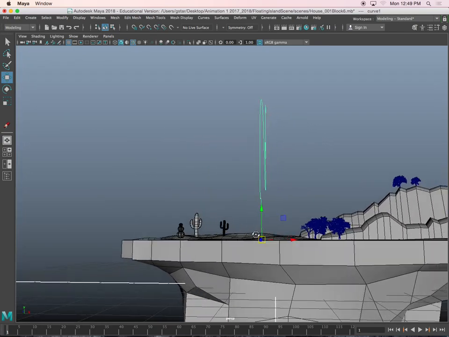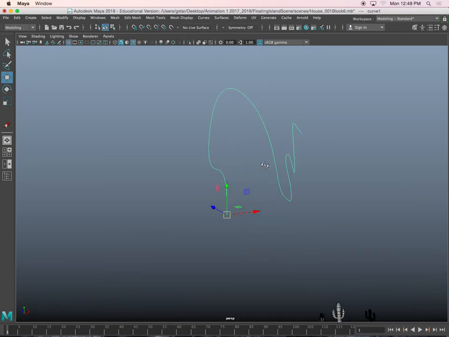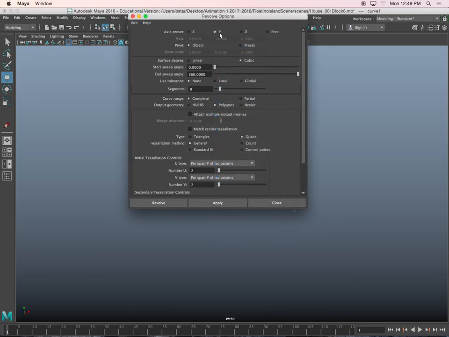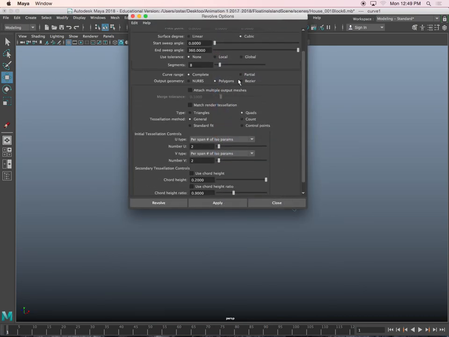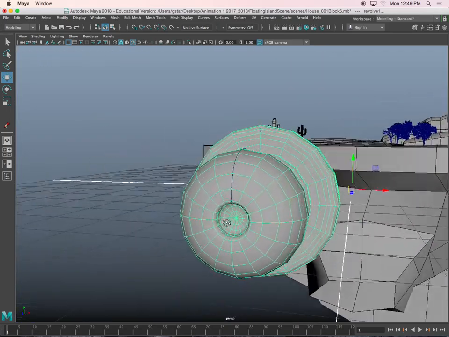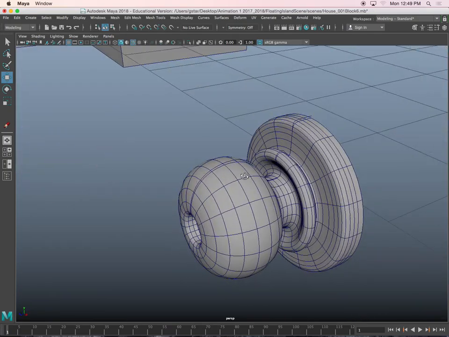And I want it to revolve that way, right? So it's going to revolve around the Z-axis. Surfaces, revolve option box, X, Y, Z, polygon, quad, general, per span number of isoparms for the U-type, V-type, the number of U, the number of V are the same, revolve, and voila. There is my doorknob. So now if I press 3, it's good.